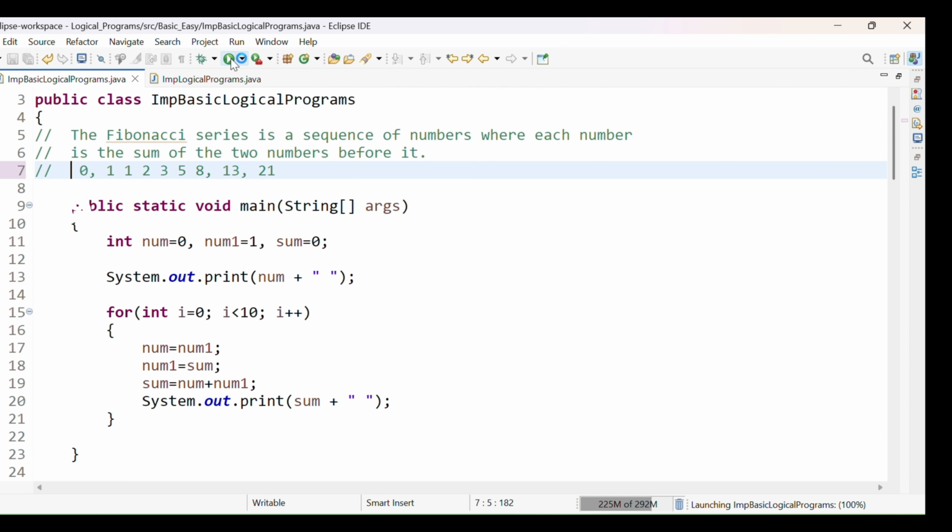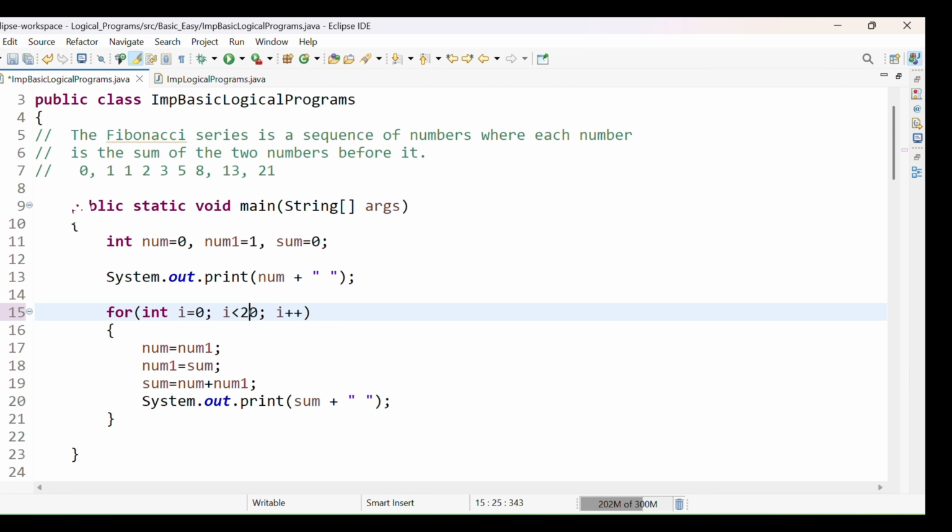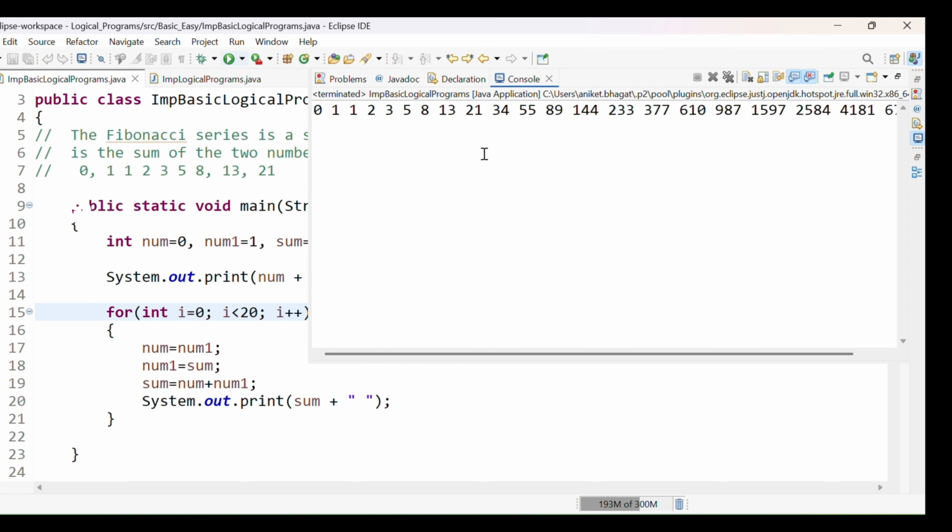It's very simple and a basic code, so everybody should know about this Fibonacci series code. It printed up to 55 because we have used 10 here. If we make it 20, it will go long beyond that. So let's check for 20. Yeah, it printed up to 6765.